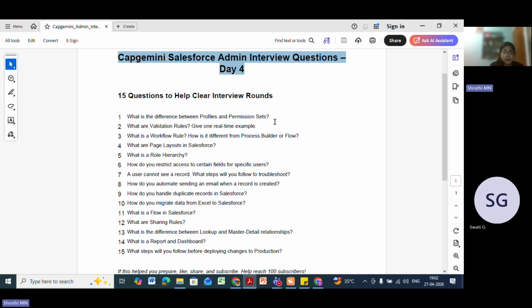A user cannot see a record. What steps will you follow to troubleshoot? So, if a user is not able to see a record, we have to just open the manual sharing criteria which we have quoted or the sharing rules which we have inculcated during the process. And this is the only way to troubleshoot the error because it is a field level security which you have to change.